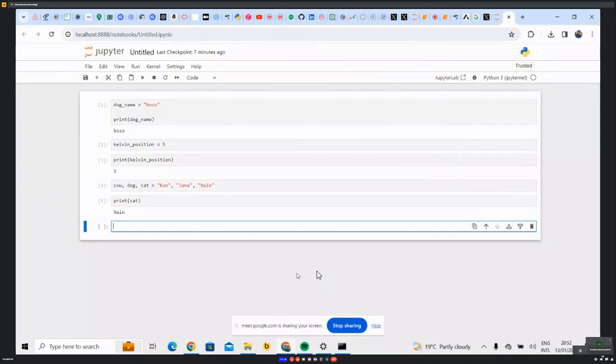So you can't say print Jane and then you expect dog. No, that's not possible. It should be the other way around because you've assigned dog to Jane. If I had assigned Jane as the variable name, then dog as the value, that would be possible. But in this case, it's not possible since the dog has its value as Jane.